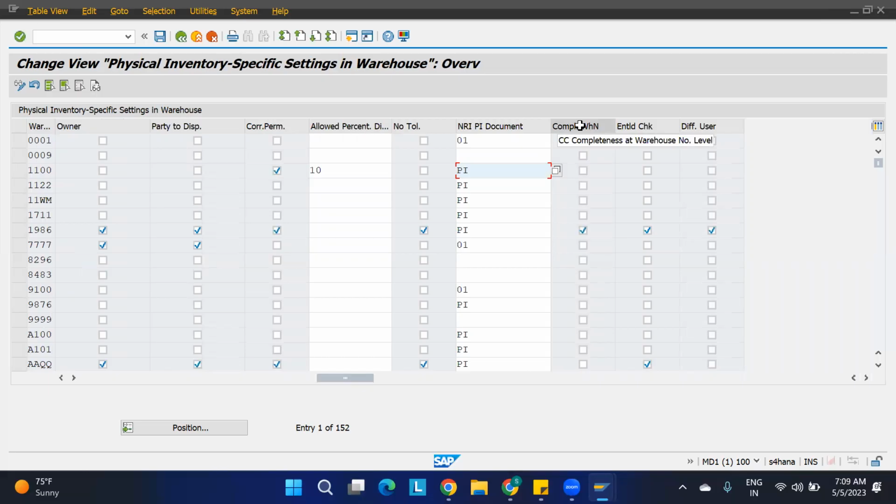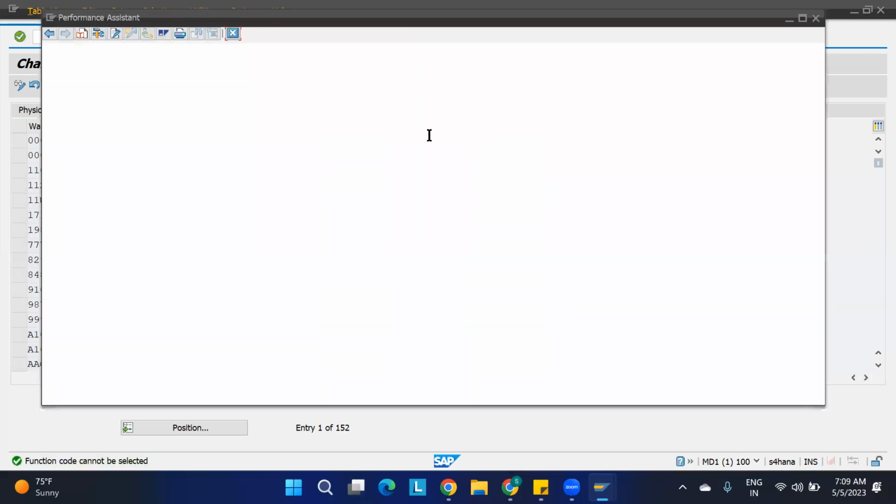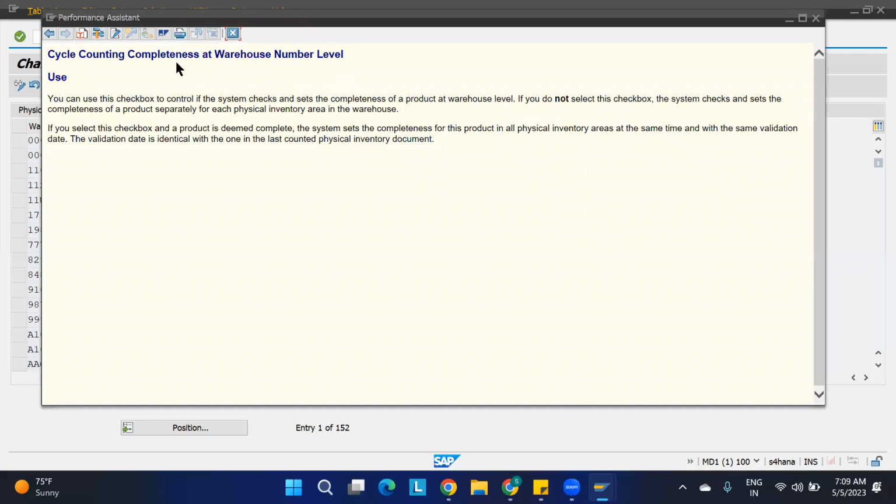Next here, completeness at the warehouse number level. Whatever physical inventory I'm going to do, whether I'm going to give it as completeness at the warehouse number level, just like we have seen cycle counting completeness here, but we have seen the physical inventory completeness earlier. You can use this checkbox to control if the system checks and sets the completeness of the product at the warehouse level. Whatever inventory check I'm doing, for this particular product at the warehouse level, it is going to give the completeness.